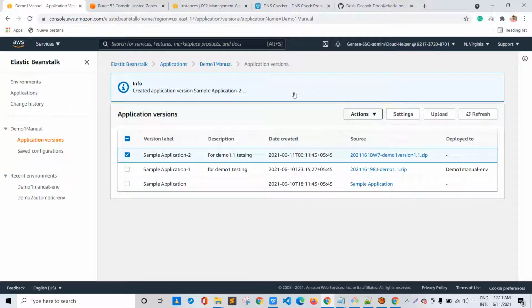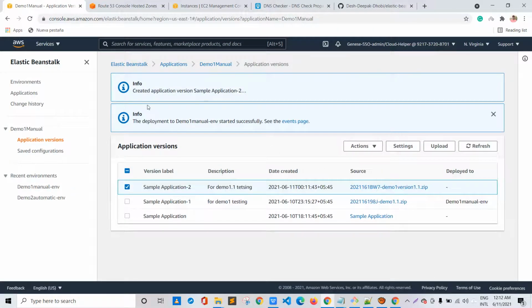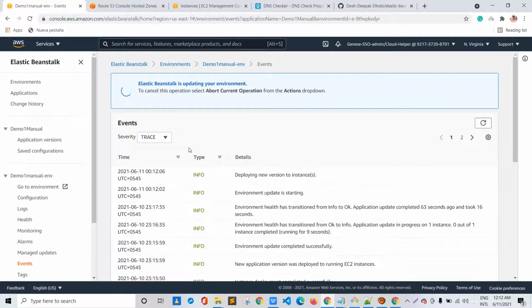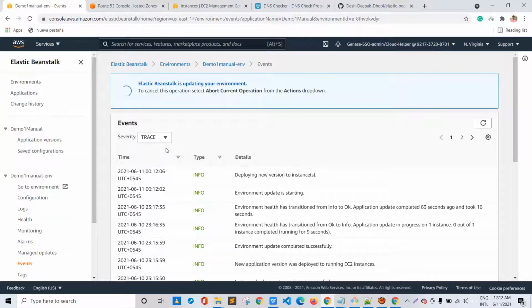Now we'll select that one, go to actions and click on deploy to deploy it onto the existing Elastic Beanstalk environment. So click on deploy, and it says that deployment to demo 1 manual environment started successfully. To see event logs, we'll click on events, and it shows the events that are occurring in the background. It says deploying new version to instances. I think it will not take more than a few minutes, so let me pause this video for now, and once the environment is up, I'll be connecting.